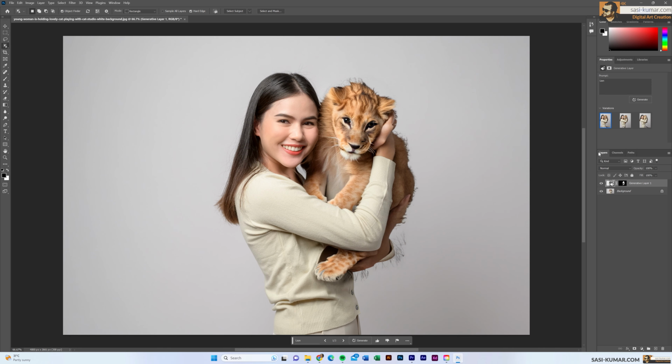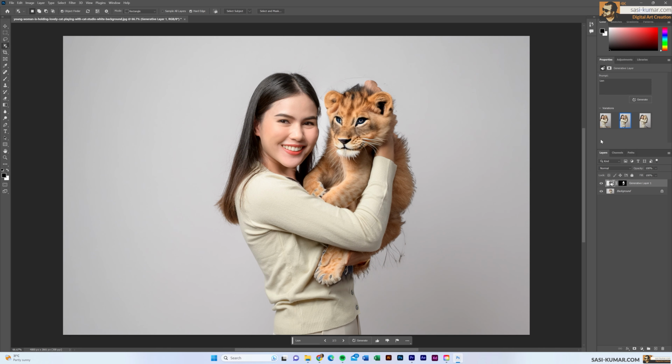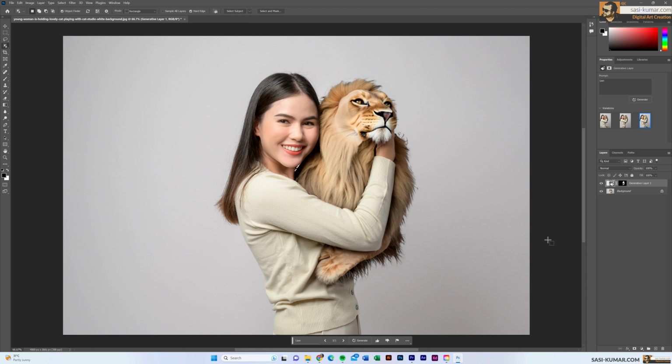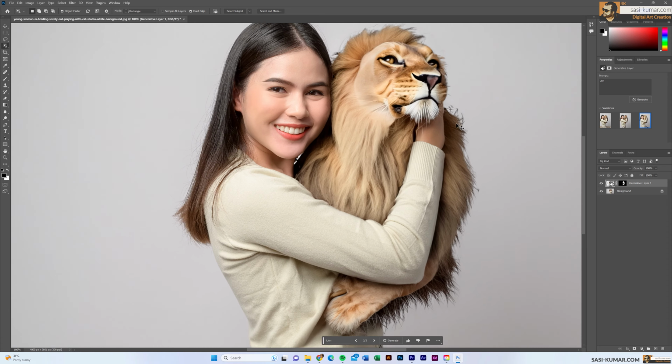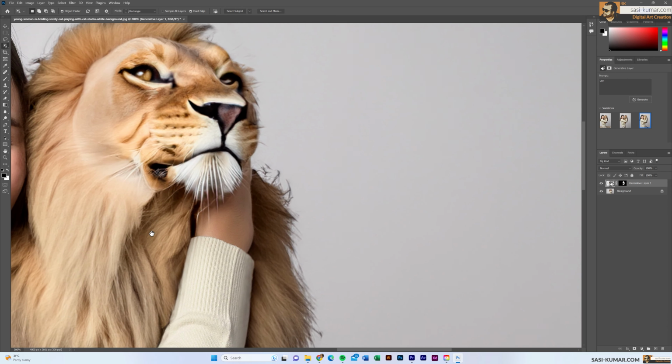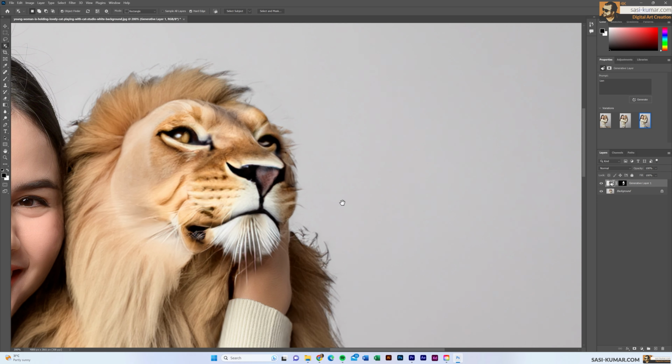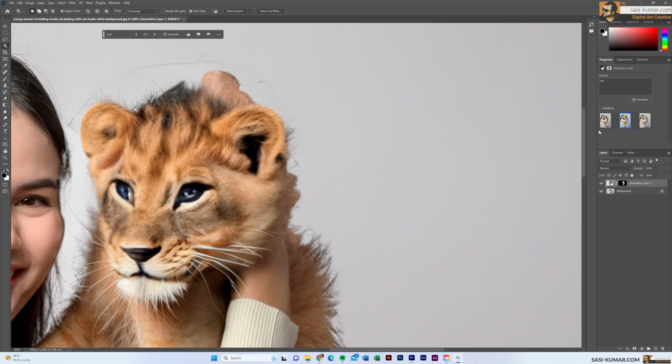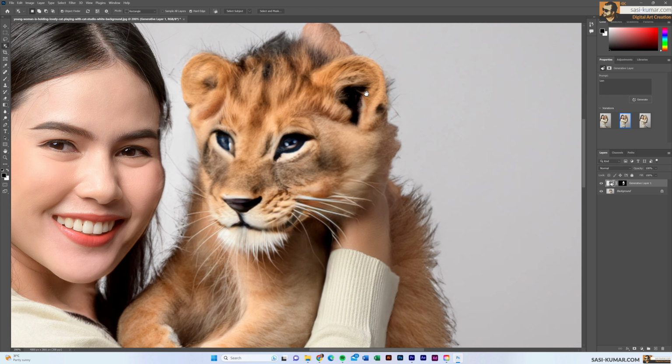Let's change the cat to lion. All right, this is crazy. And you guys can see even the fur, everything looks perfect. You can see some cut off areas in here. But if we can just change, yeah, I mean, it looks not bad, not bad.